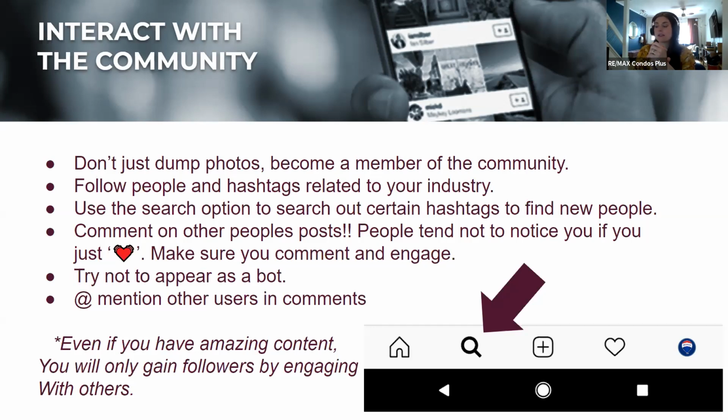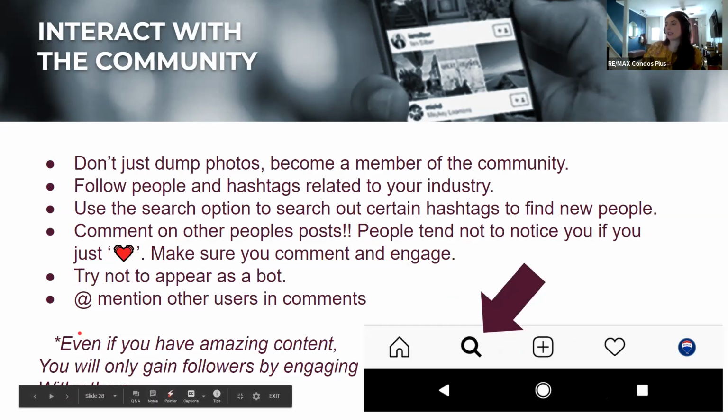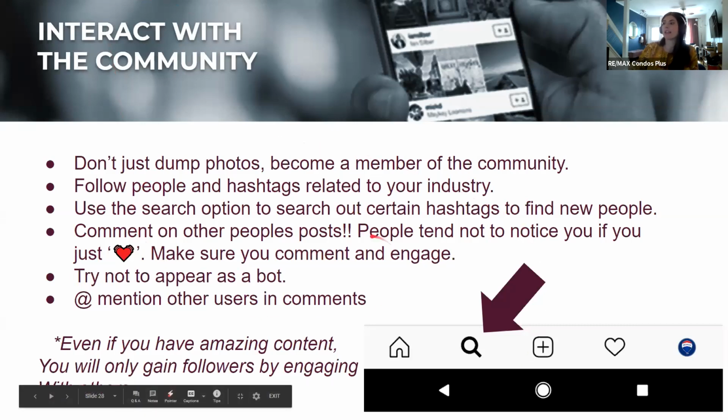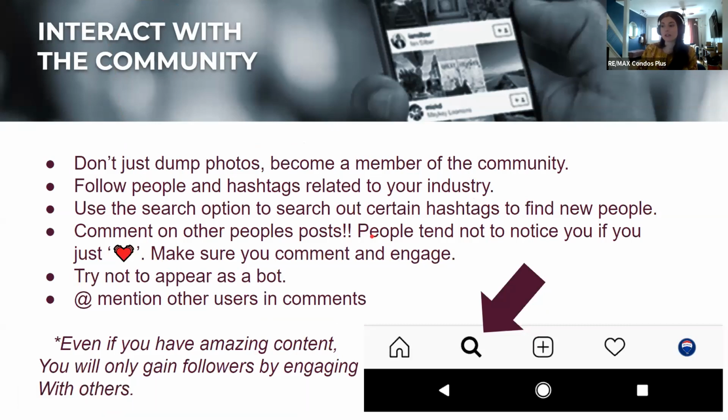And yeah, has anyone experienced bots on Instagram? I know sometimes we'll get bots commenting on ours where they just do the little thumbs up emojis over and over again. So you'll want to use the @ symbol and mention other users in your comments, and that way you can engage that way. But engaging with other people's posts is probably the number one way you're going to gain followers. So you're going to want to make yourself alive a little bit.